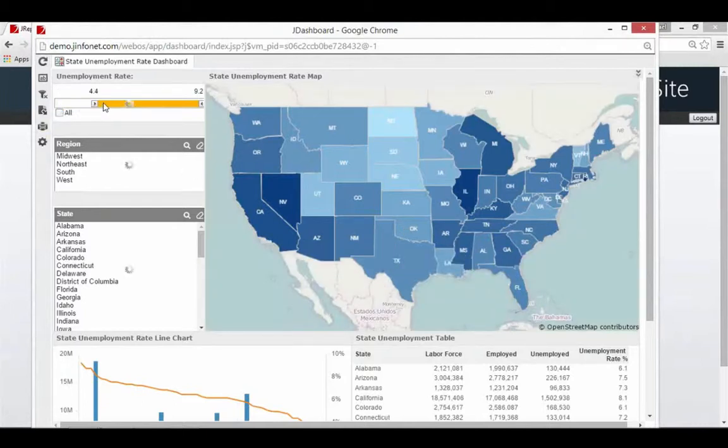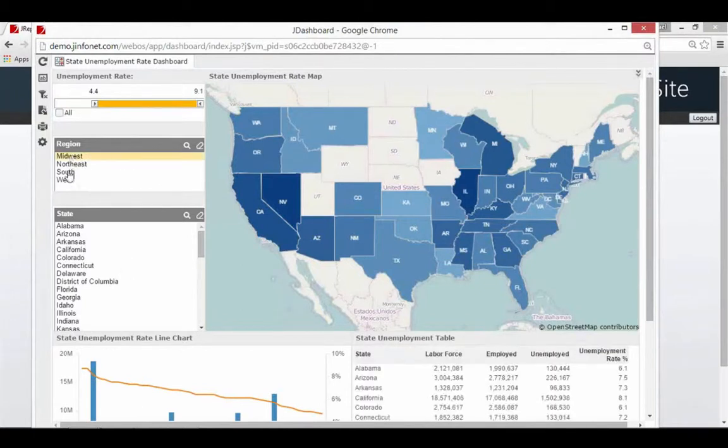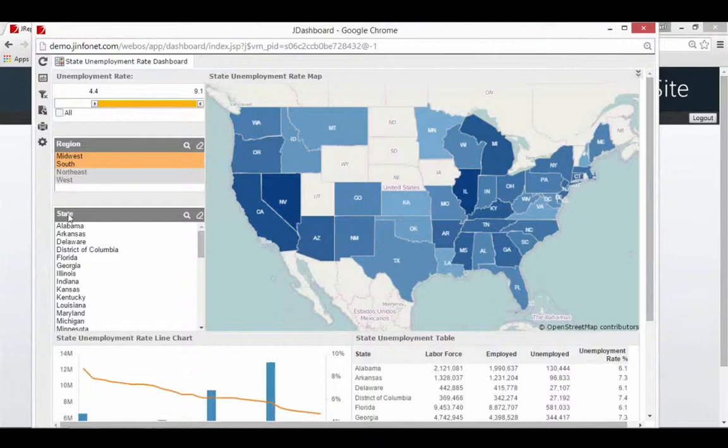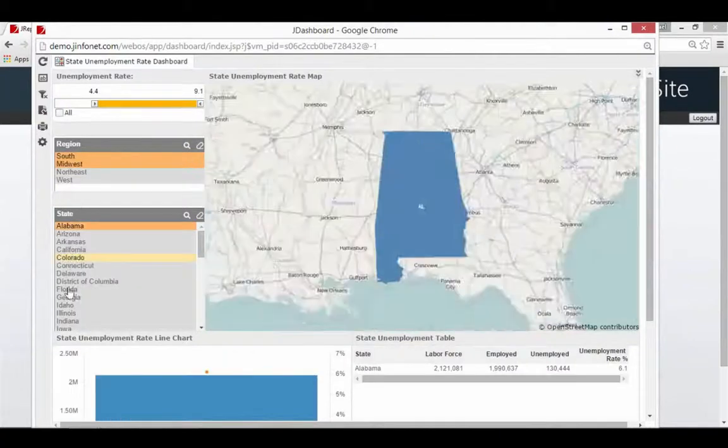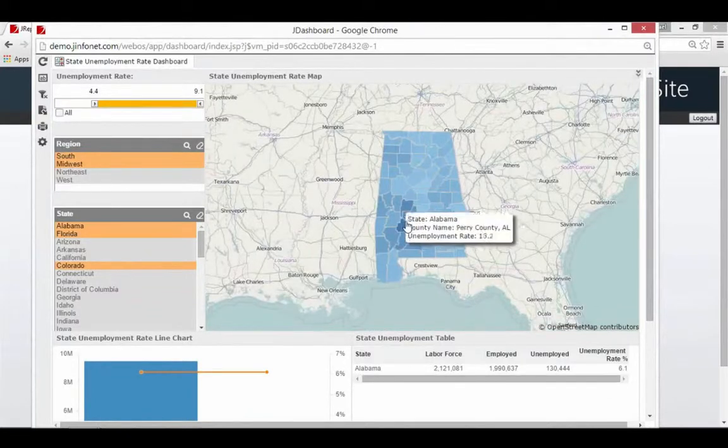So I'll demonstrate how changing this slider control will filter the records in the United States. They can use these additional web filter controls to narrow down those particular regions they would like to see reporting data on. The user can click on this rate map, which exposes a county level breakdown. It's all color coded. The darker colors indicate higher unemployment rates.